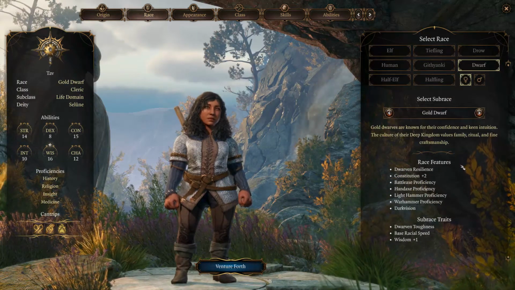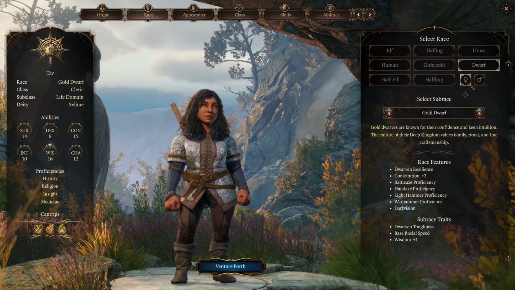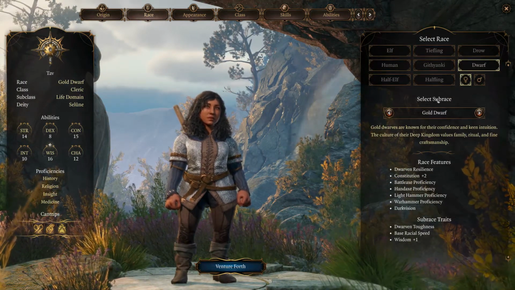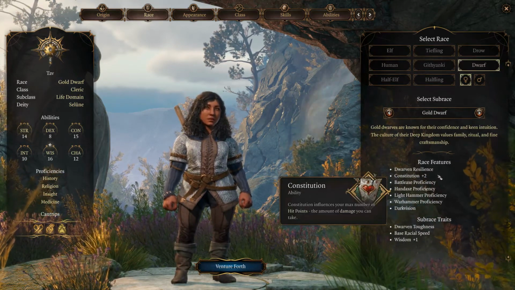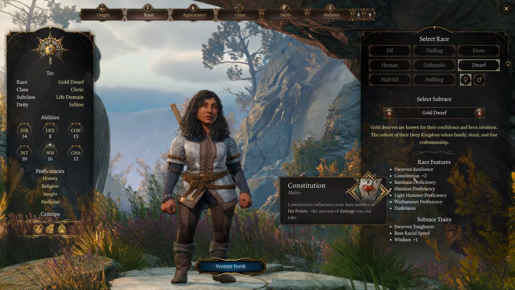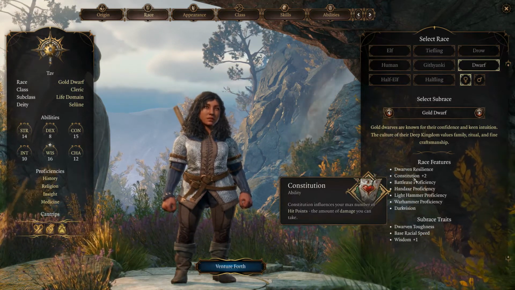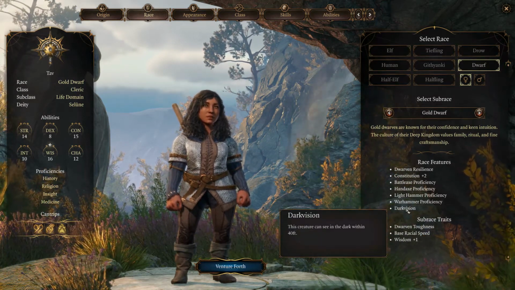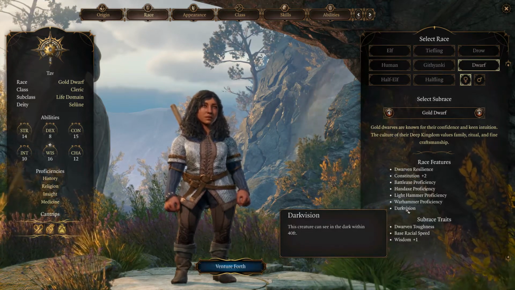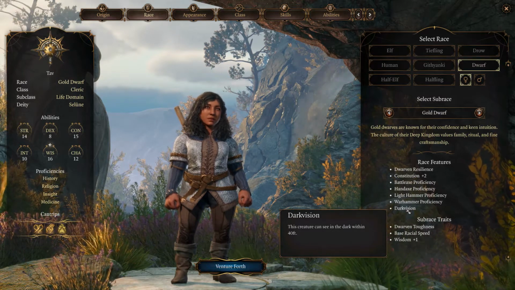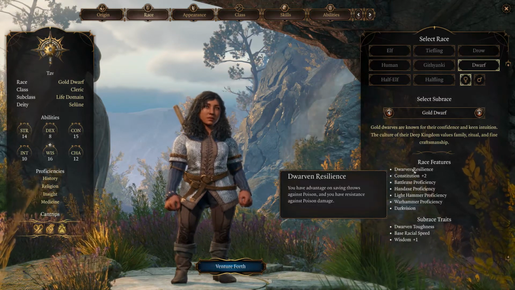So we'll go alphabetically through the races here, and first off is the Dwarf, and we have the sub-races of Gold Dwarf and Shield Dwarf. Basic Dwarven features, Constitution +2, that is indeed included, as well as your dark vision. You can see in the dark within 40 feet. The 5e version, though, gives you dark vision up to 60 feet.